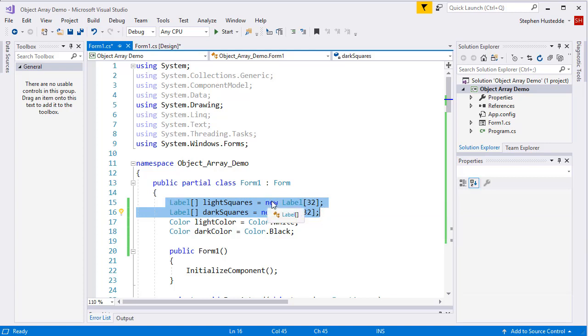The form has not yet been created. But I can create the arrays as placeholders, but then once the form is loaded, I need to load all of my labels that I want to be the light squares into the light squares label array, and the same with the dark squares. I also created an instance of color, which is class level, named light color. I set it to white. And I created another one called dark color and set it to black. That's going to be my original white and black when we start up.